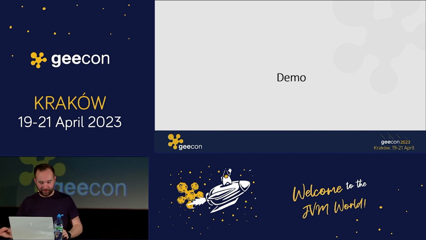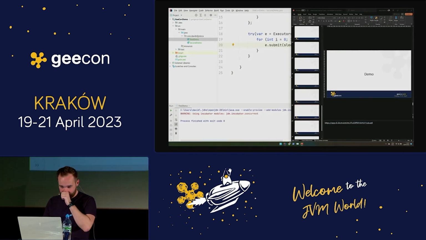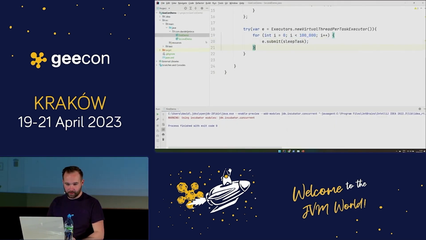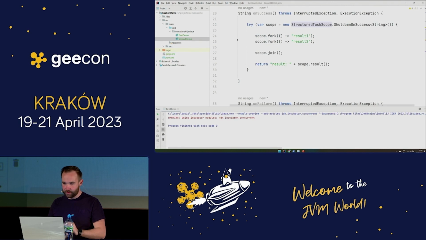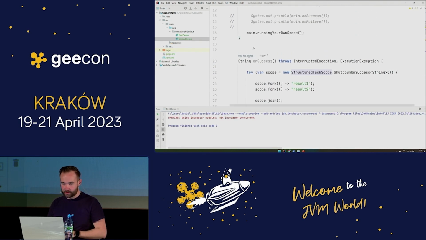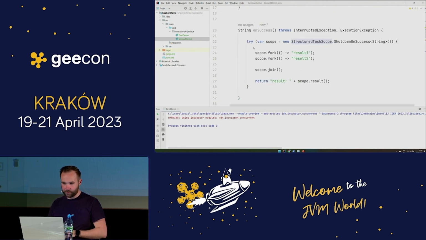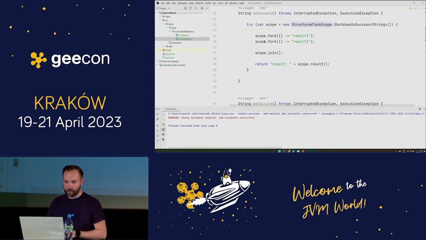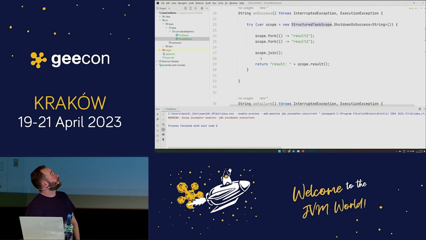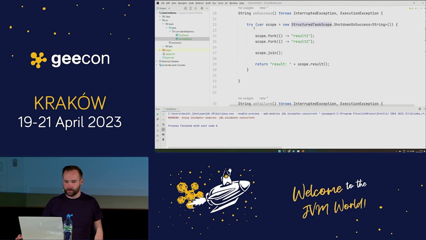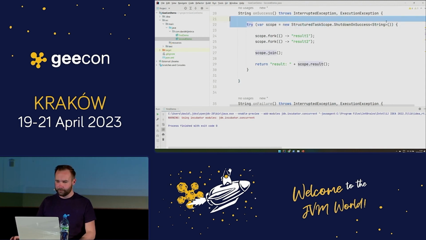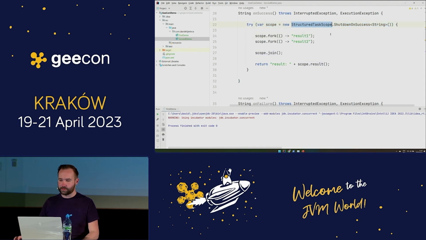by doing a little demo. So what I want you to pay attention to is what happens inside the try-with-resources statement. So here I have, oh, you can see it if I do it like that. I have a try-with-resources statement here at the top that uses a structured task scope.